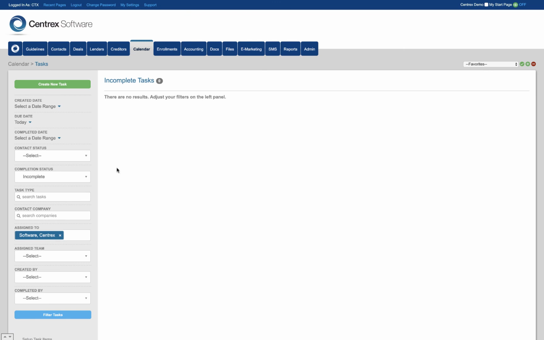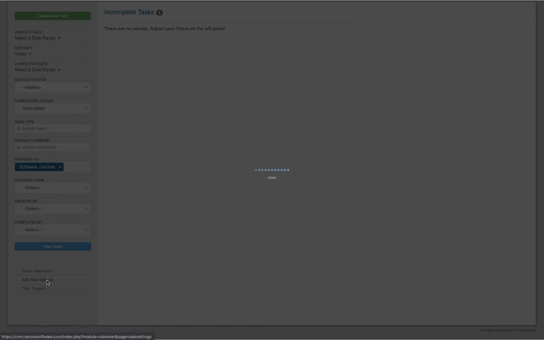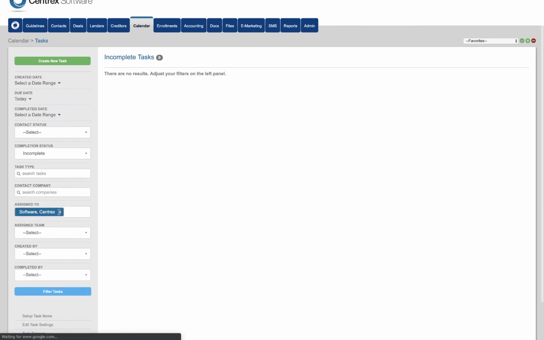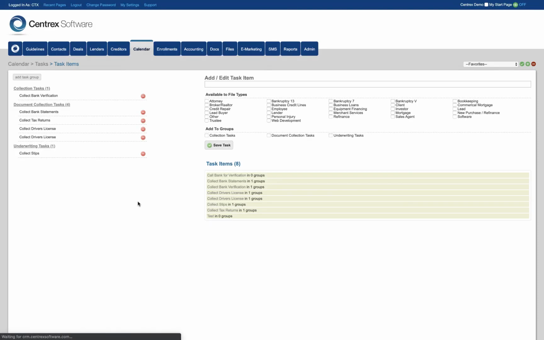So if I come into task here on the bottom left, I can set up my task settings. I can see all the different types of task settings built into Centrex Software. I can save those task settings. I can come back to tasks. I can then set up task items. So I can do groups of tasks. Once I build my groups, I can come over here and I can build my actual items. What file type do I want to associate it with? What group? Click on Save Task, and then all your task items will be here.